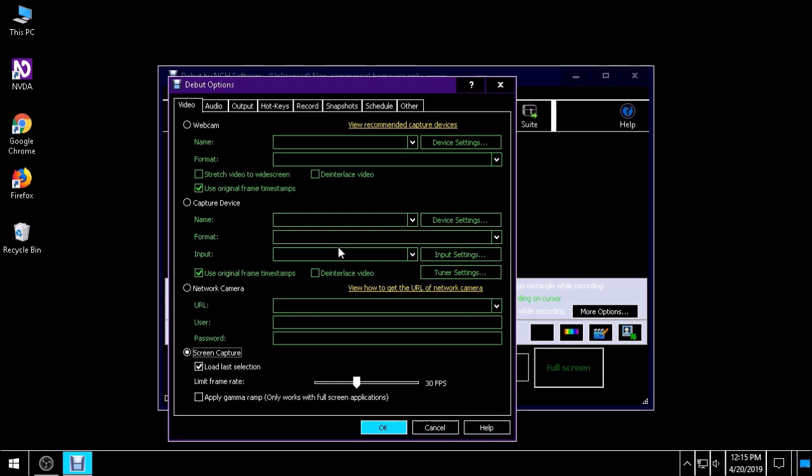Now this means it asks for the source. What would you like to be captured? This time the default is screen capture. Now there is a load last selection check option available.